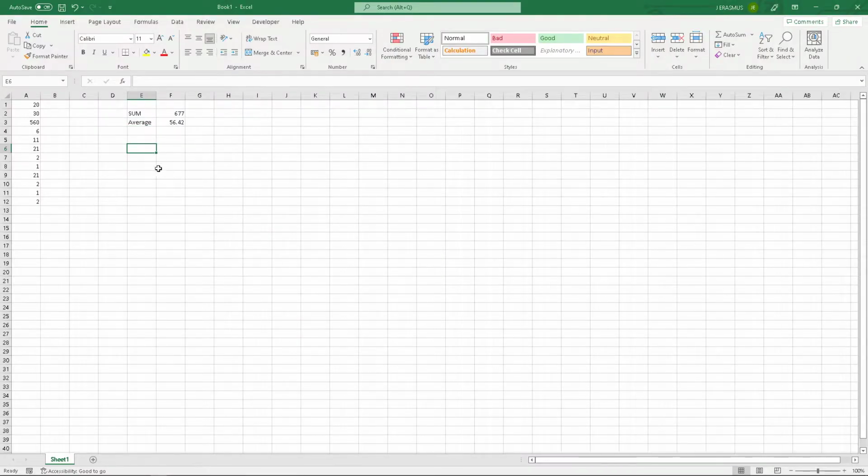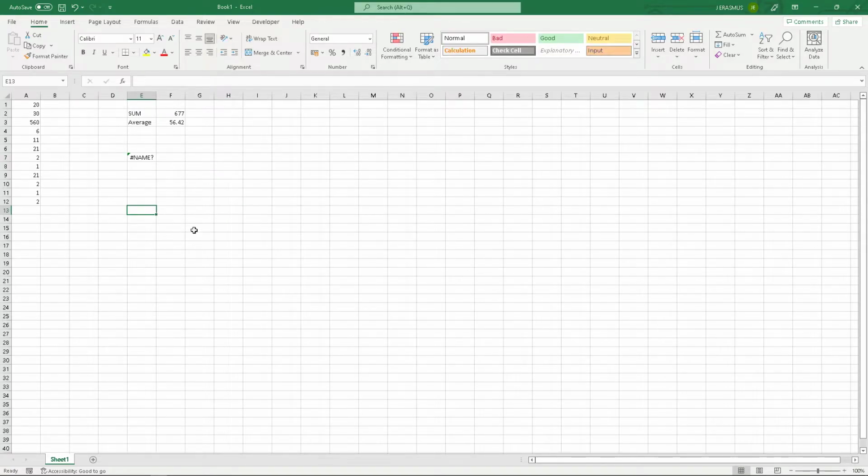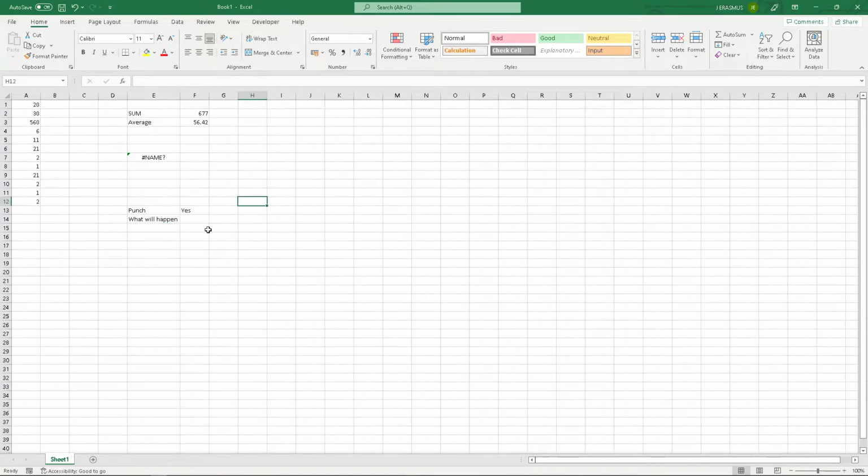The if function says, first of all you call the function with the equal sign, and if you type if, you can see that the hint box tells us it checks whether a condition is met. It returns one value if this condition is true, and another value if it's false. Let's say I'm going to use the example punch. Did I punch someone? Yes. What will happen? I'm sorry that I'm using a violent example, but it usually makes sense. So I say yes.